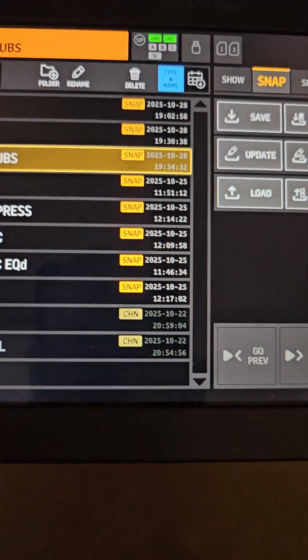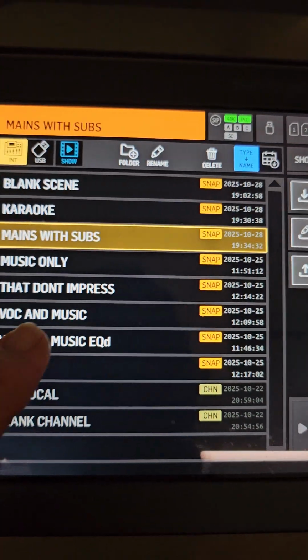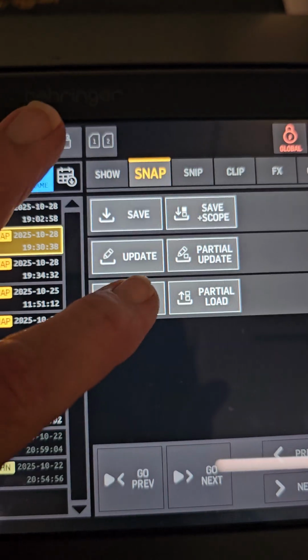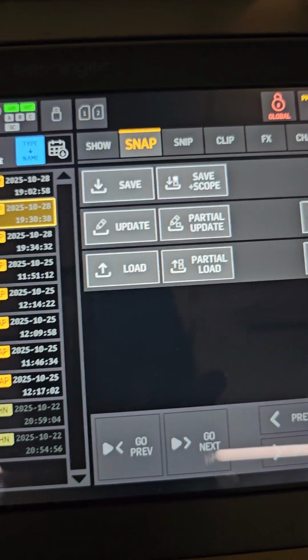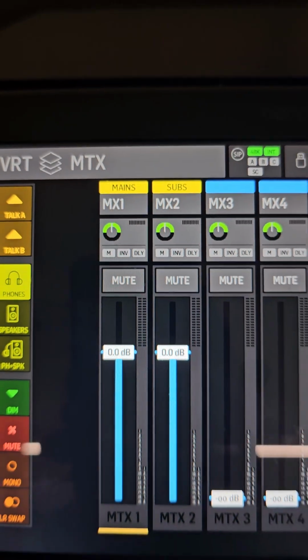So now whenever anybody loads any scene, that's going to stay red. You don't want to change it, and you can recall whatever you want. Let's recall karaoke one more time. And now, here it says matrix. We still got our good matrix going on there.